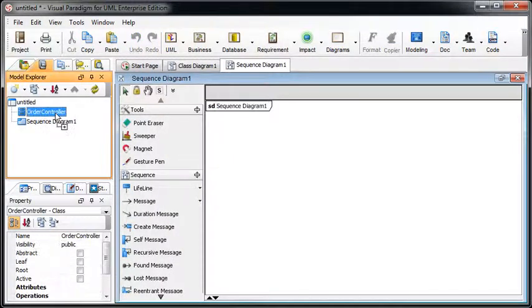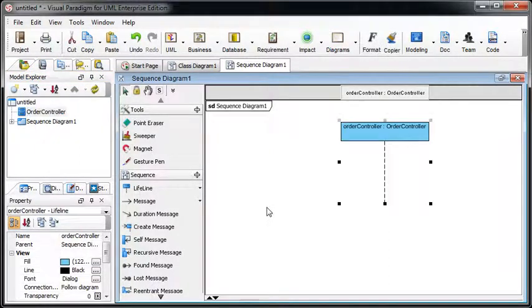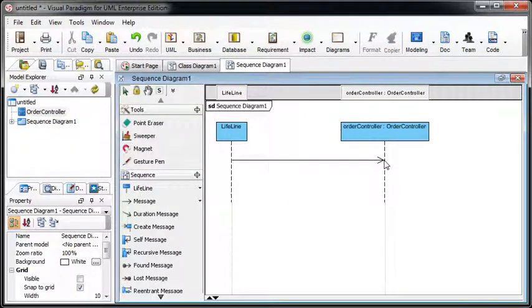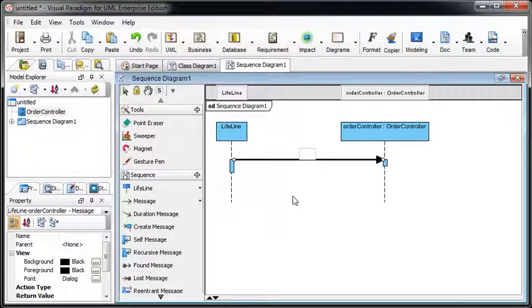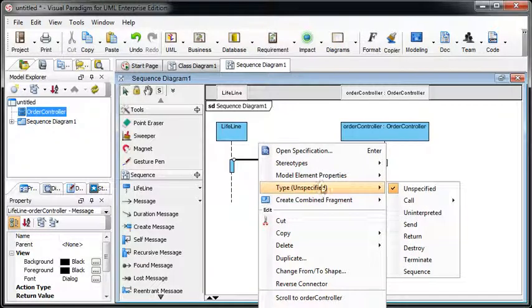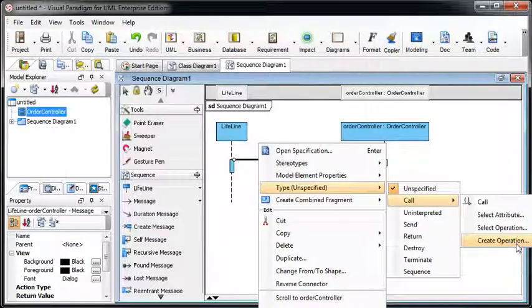We drag out the auto controller from the model explorer and create it as the lifeline. Now create another lifeline as the source of the message. Now drag out the message to the auto controller, and we don't need to enter anything in here first. We right click on the message and select type, call, and last one, create operation.